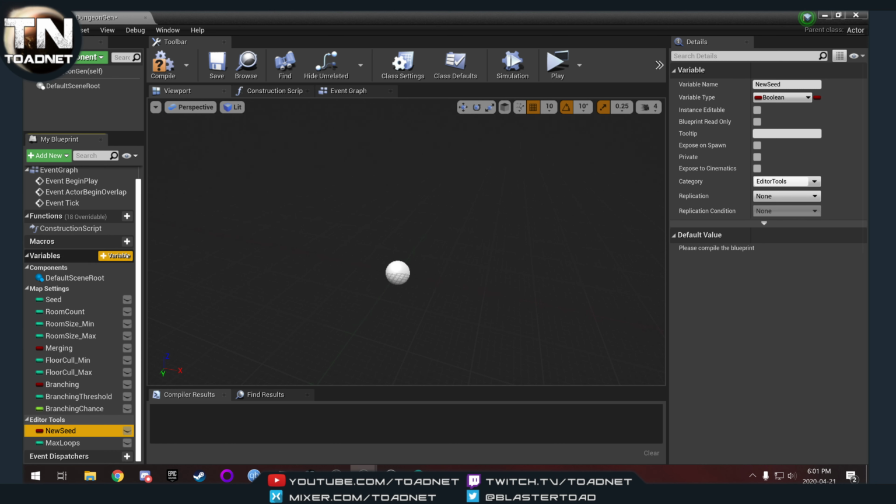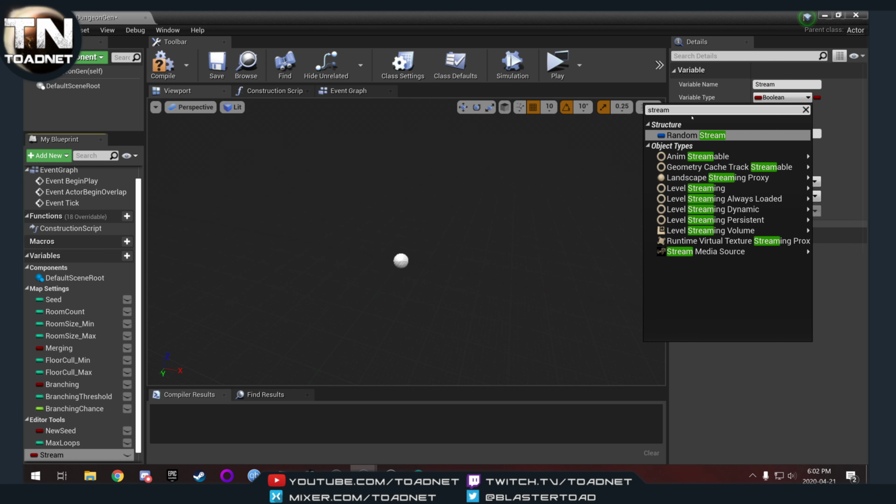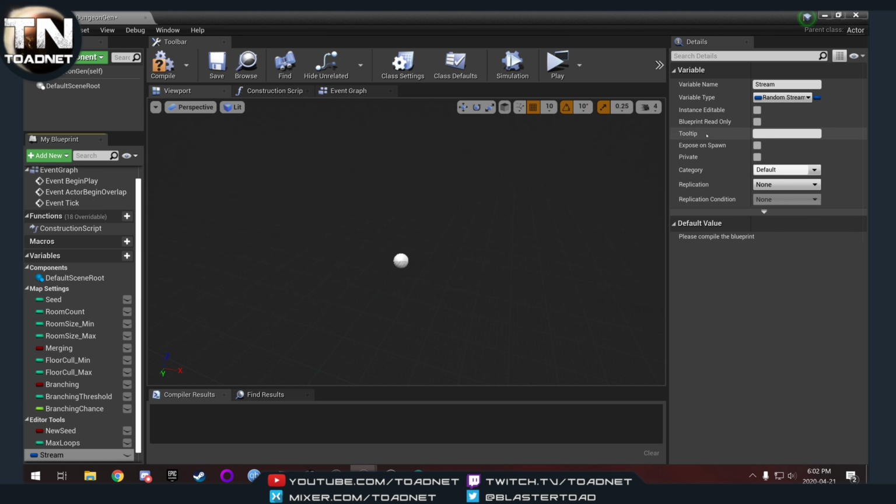And then we're going to do another variable, and this one will be random, or we'll just call it stream. It is a random stream, and that's what we're going to set it as in variable type. Stream, random stream, right there. I'm just gonna check the recording. Recording seems to be going fine. Okay, so we've got a bunch of variables here.